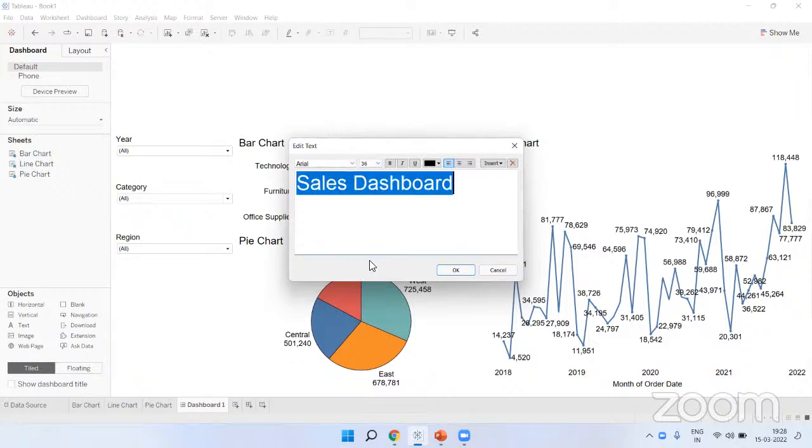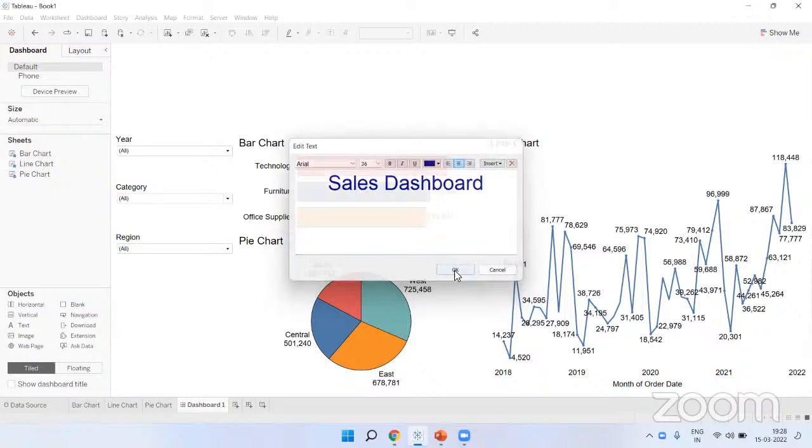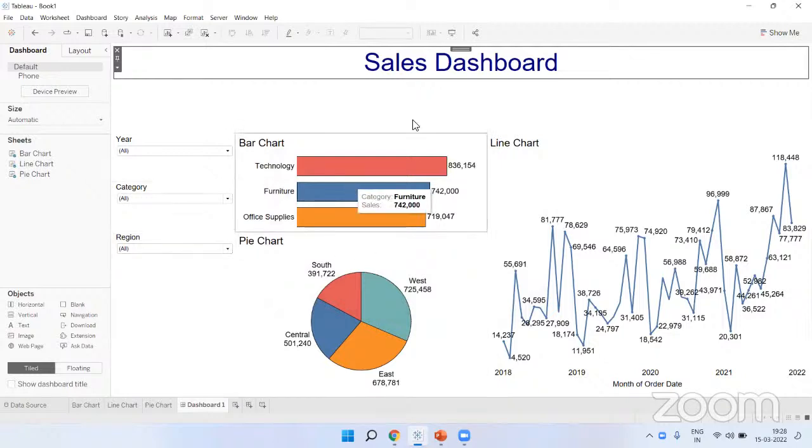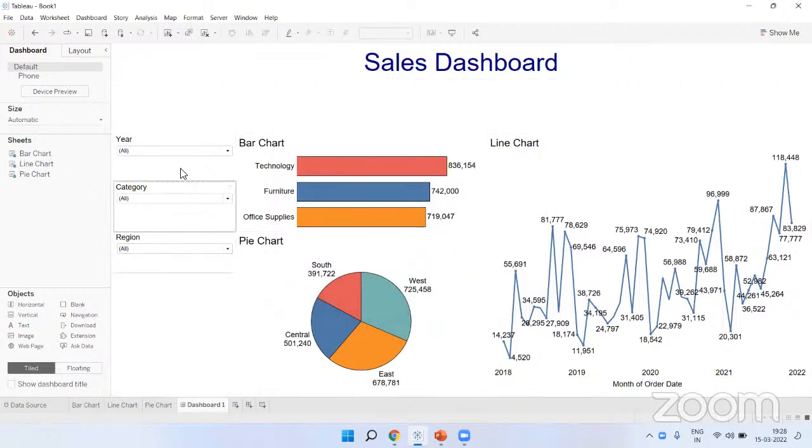You can make it, let's say 36. You can make it orange, or rather this blue color. You can centrally align. Okay, now you can see the title of the dashboard has been added.